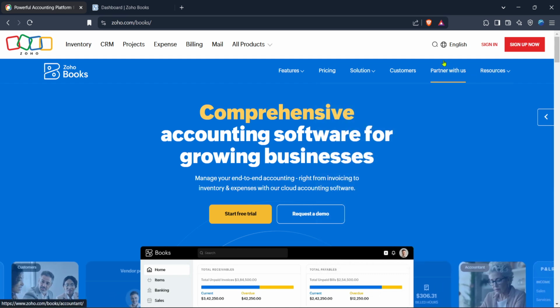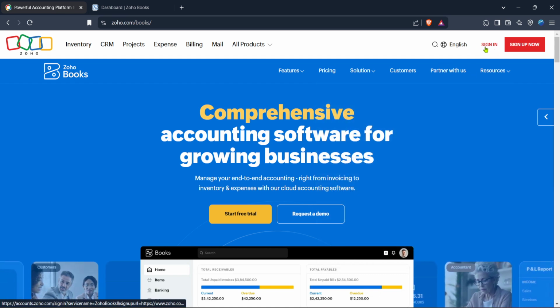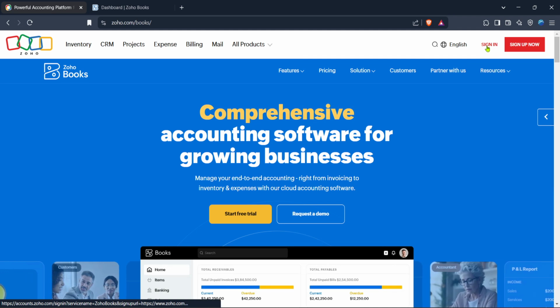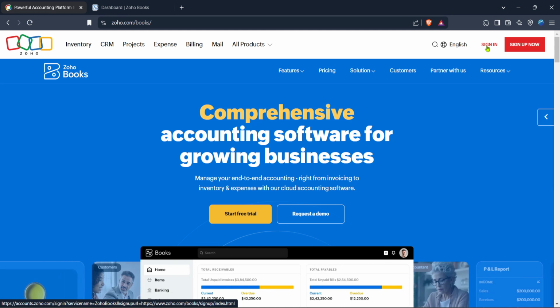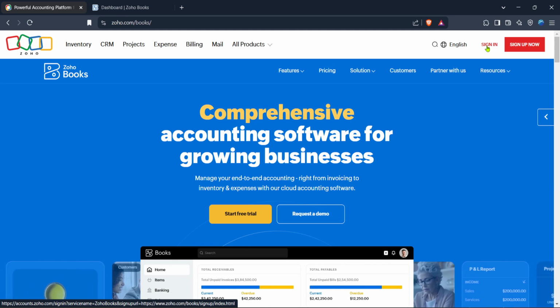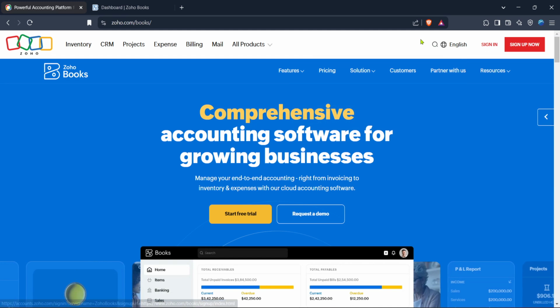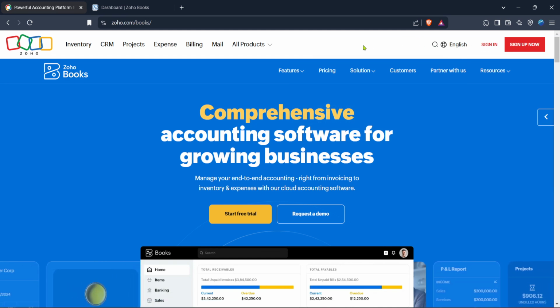First, we need to visit the Zoho Books website. Open up your preferred web browser and type in the URL for Zoho Books. Once there, you'll be greeted with their homepage. This is your central hub for all things related to Zoho Books and will serve as your entry point into the world of online accounting and finance management.